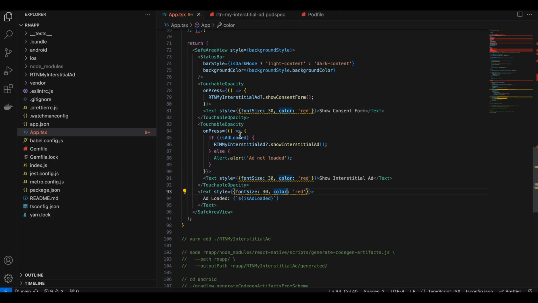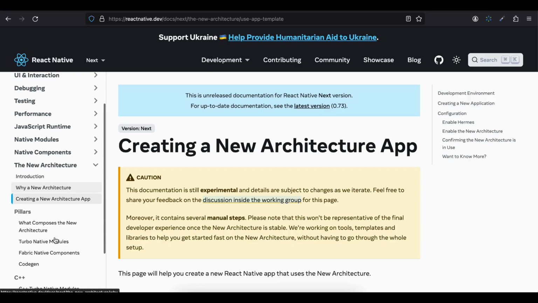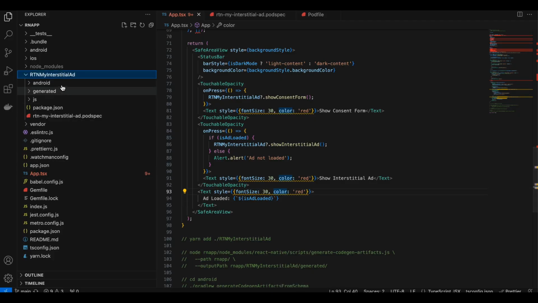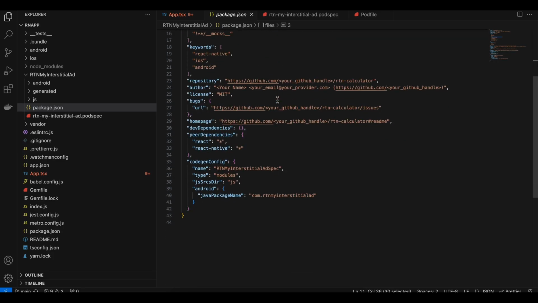So as usual, this is the same setup as for Android, I have just added a few more files. So I have created this folder called RTR my interstitial. If you are curious, you can refer to the turbo native module documentation as well, because I will be copying a lot of code from this documentation itself. So here I have created this package.json file. Again, I have copy pasted it from the docs. Only this name has been changed, this has been changed, this has been changed, and this has been changed.